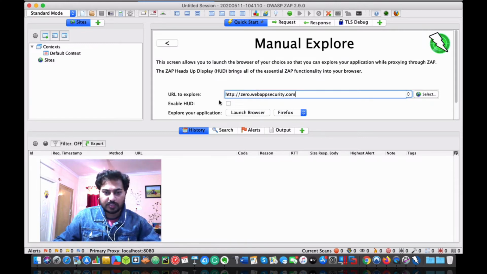Now you can see this is my browser. What it can do is create another browser and load the application whatever we have written here in the URL to explore in this section. It will load in another browser. This is how you can perform a manual explorer. So let me click on this button, launch browser.